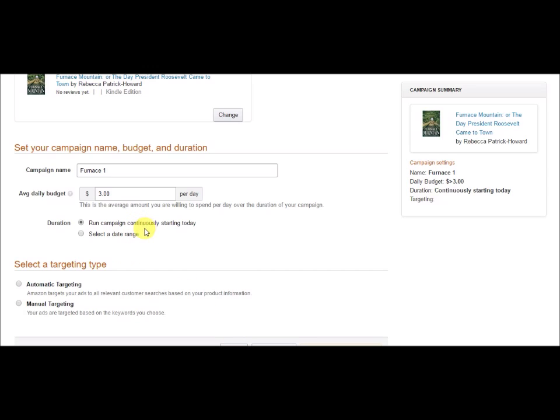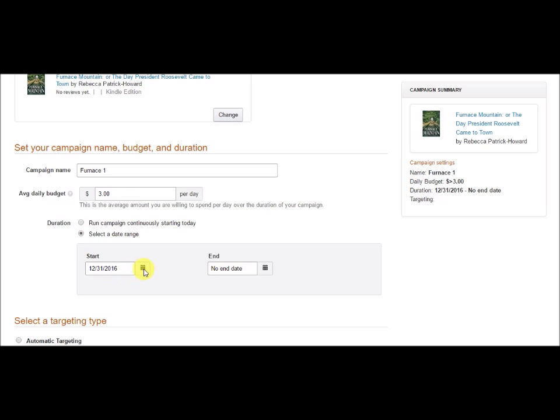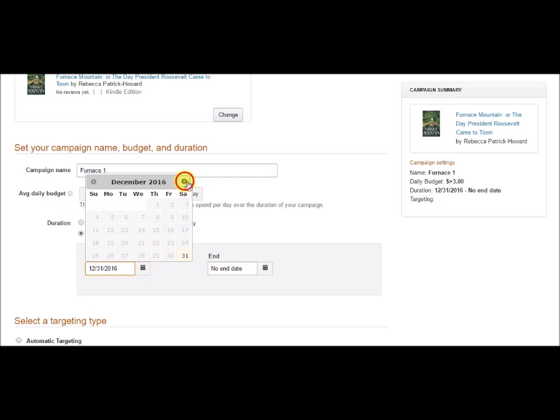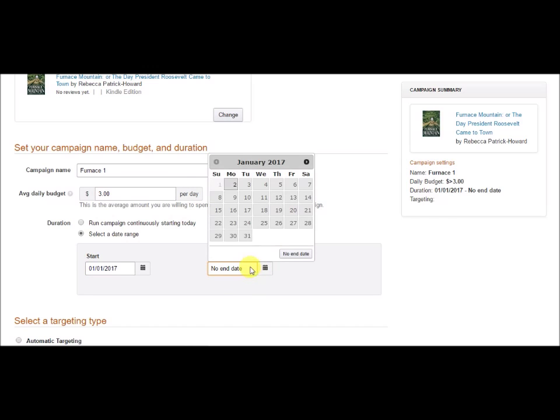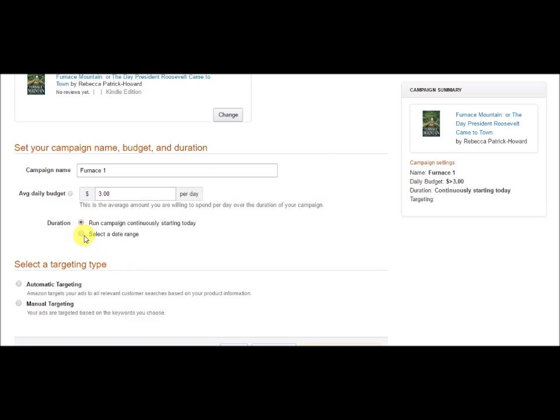You can run the campaign continuously and just cut it off whenever you want, or you can select a date range, which would be you could start it today, or you could go ahead and start it tomorrow. And no end date, or you could set it for a week or 2 weeks. Again, this is really up to you. I'm going to run mine continuously starting today.